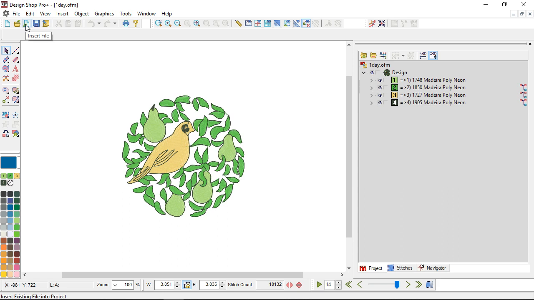All right, so the next one over is insert file. If I go to window real quick, you can see that now I have multiple windows open. I have project one, which is the one that I started in, and then I have oneday.ofm, which happens to be the second project that I opened today. I have both of those. So opening it opens the file in its own window.